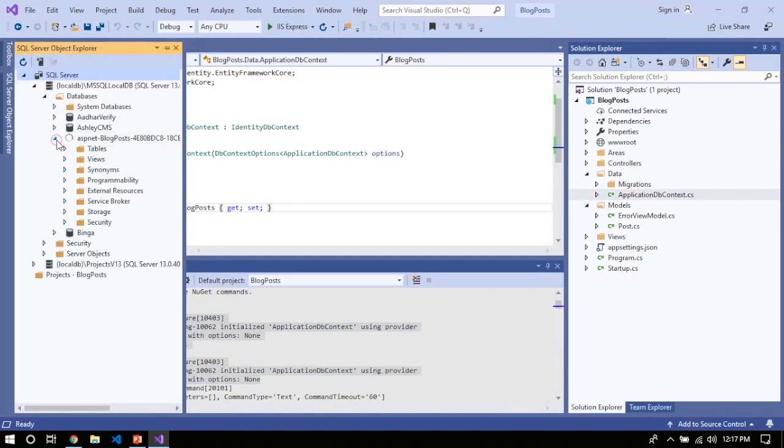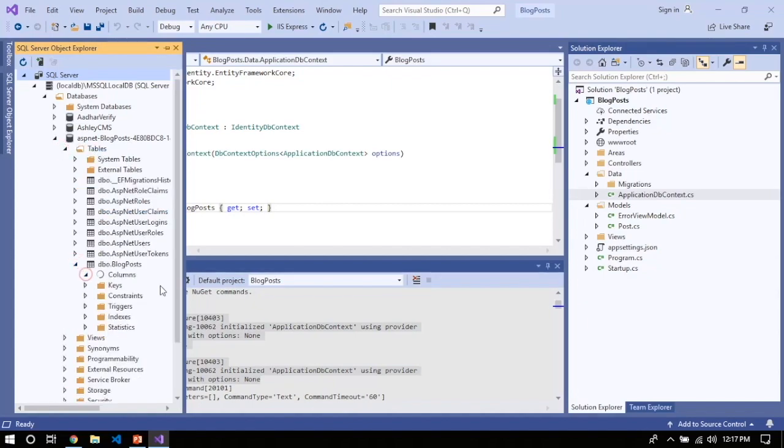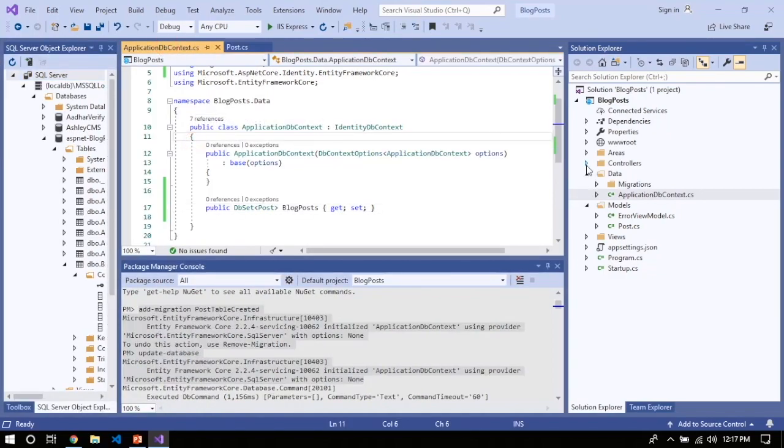And here is my blog post database. Here's the table, and here is the post table which we have created, and here are the columns: post name, post description, content, timestamp. That's it, fine, we're good to go. And the next thing, I'm going to add a controller.